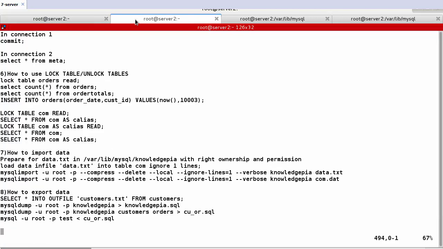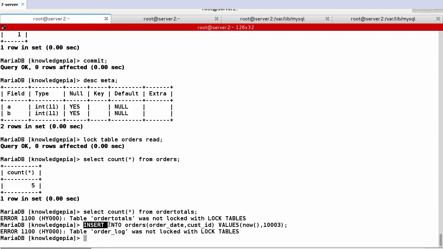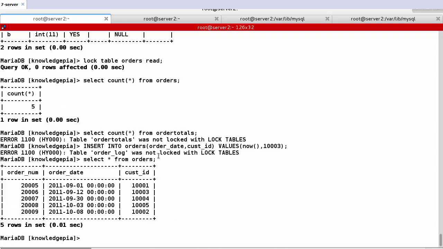And one more test. Now I try to INSERT INTO the orders table, order_date, customer ID, VALUES now and 10,003 as the customer ID. Then you can find the order was not logged in the log table. So in this case, we could not insert this data into the orders table, because I gave only READ on it, not WRITE.